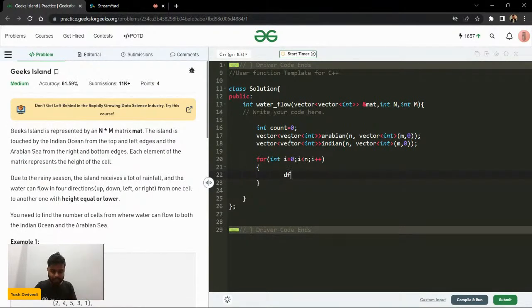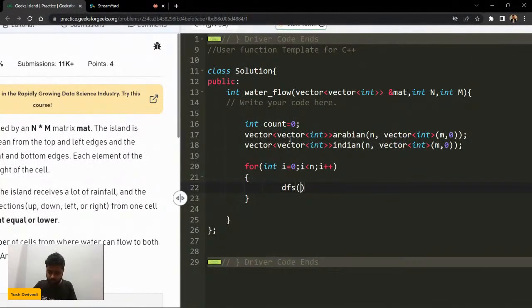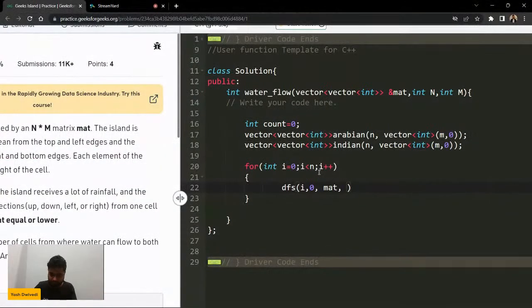So I will say that I'll run the DFS. I'll start running the DFS for each and every row. I start from zero, so I'll pass this as zero. I'll pass this matrix also, and what should I pass? If I'm talking about this zero, this is Indian. So let me pass Indian here. Is that clear? So I'll pass the Indian Ocean.